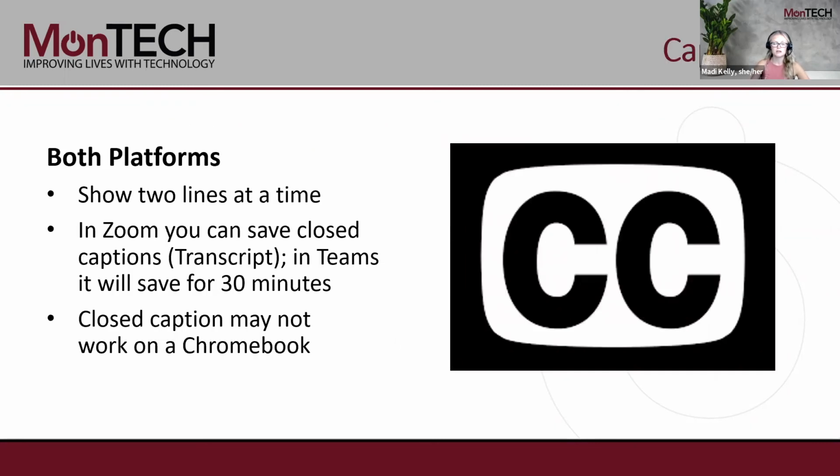Captioning, both Teams and Zoom offer it. It shows 2 lines of closed captioning on the screen at a time. In Zoom, you can save the closed captions or the transcript of the meeting. In Teams, though, you can only save the captions and transcript for 30 minutes. So keep that in mind when you determine which platform you're going to be using. And closed captioning may not work if you're using a Chromebook to access your online meeting.